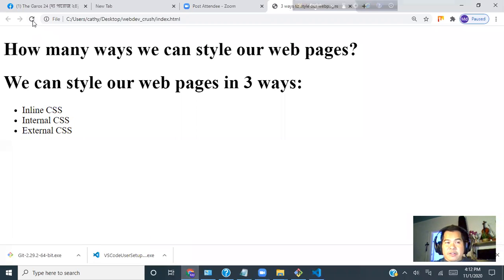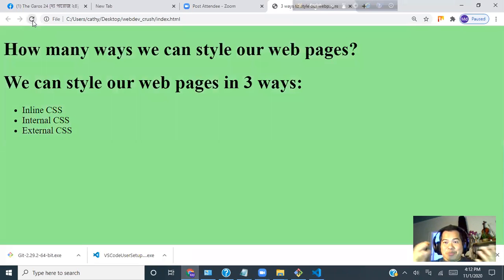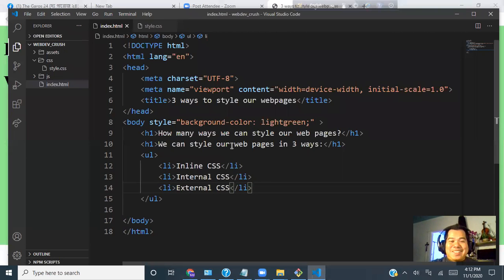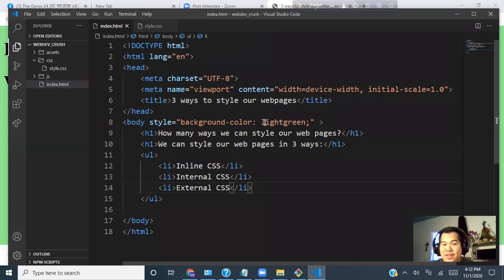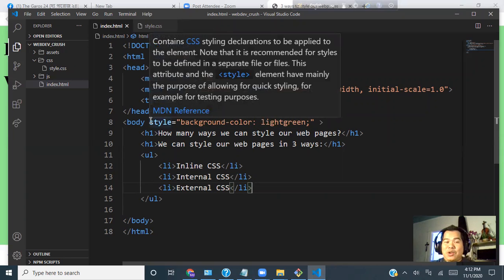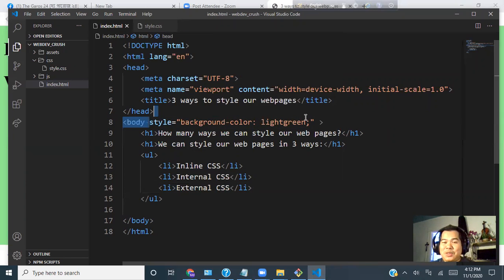Let's go and refresh the browser. Boom, light green color has been the background of the web page, right? Amazing. Now, what we did, we styled the body writing CSS code inside the line. Okay, inline. So this is called inline CSS.